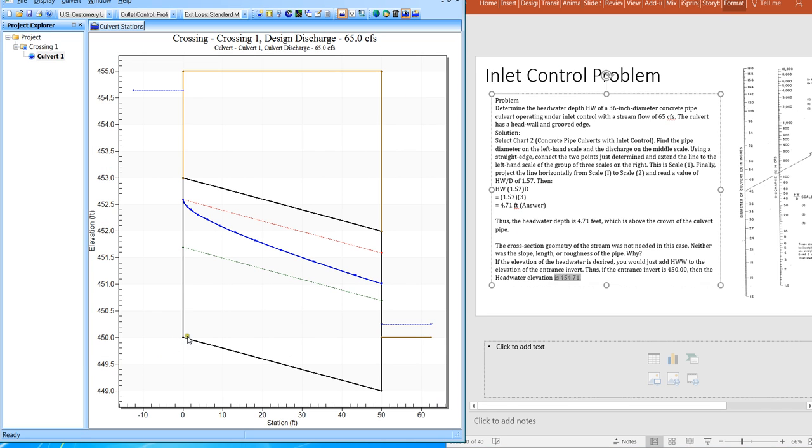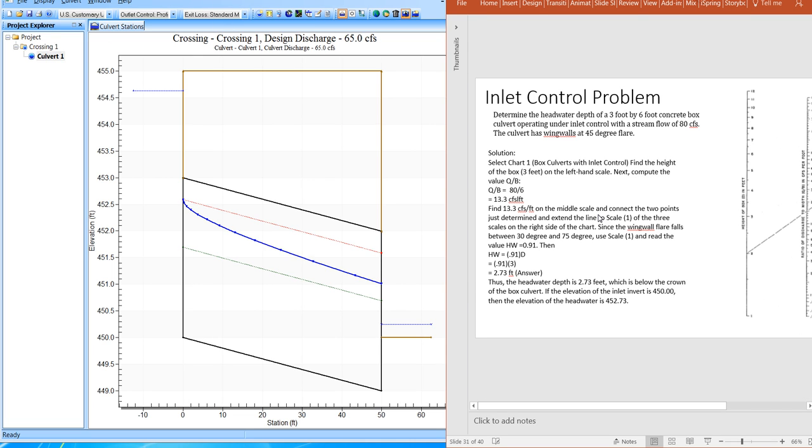You can also see that the cross section is drawn on here, and you can see the water surface profile here and the tailwater or the cross section down here. Okay, so I just wanted to show you a quick demonstration of the examples that we did in class.